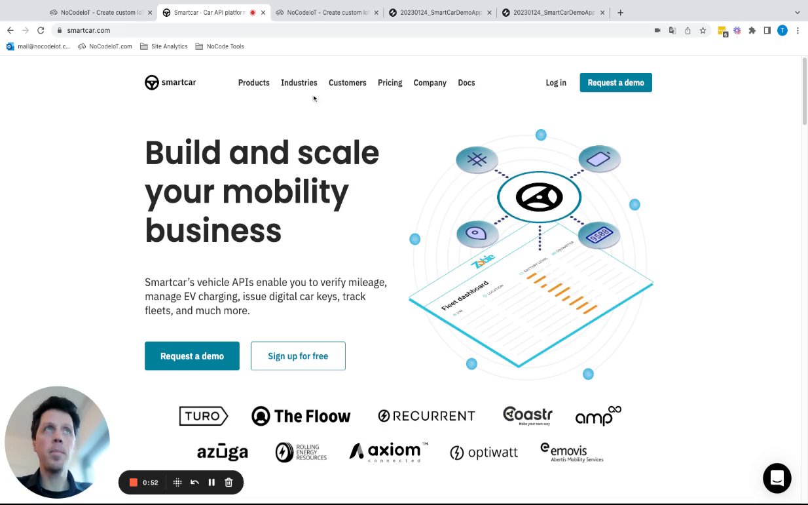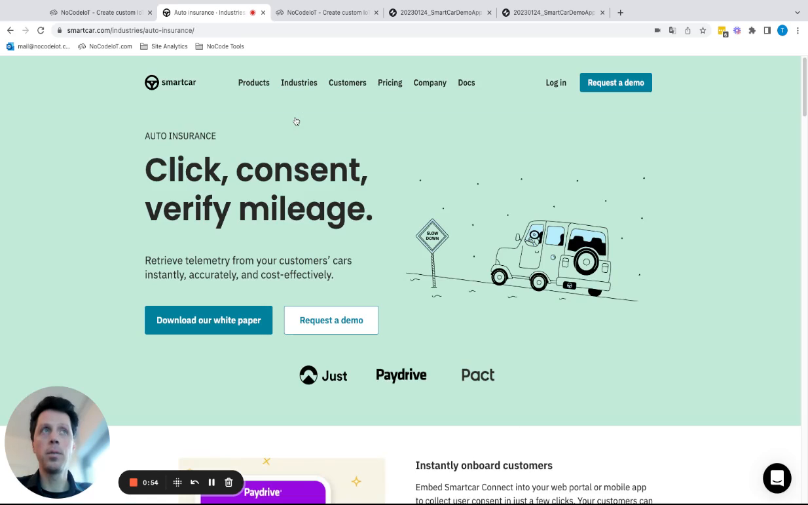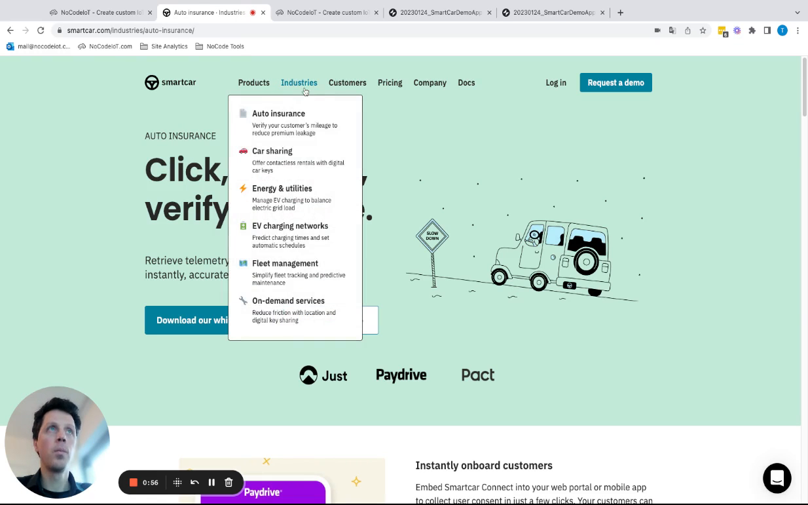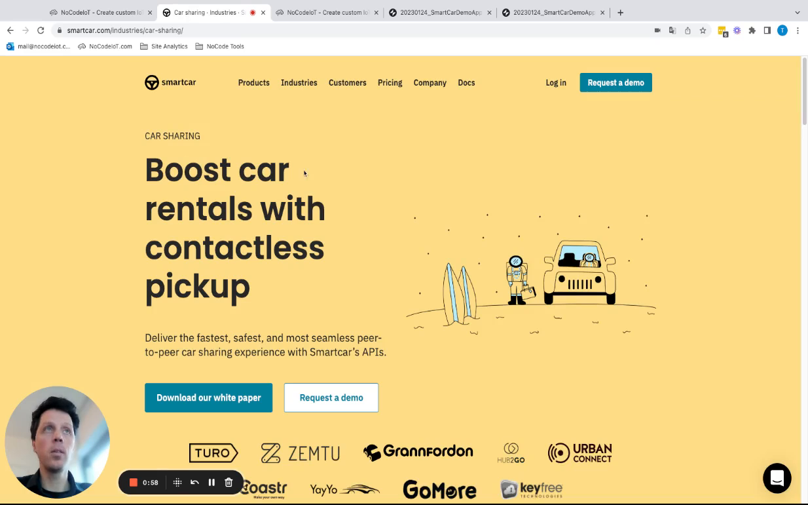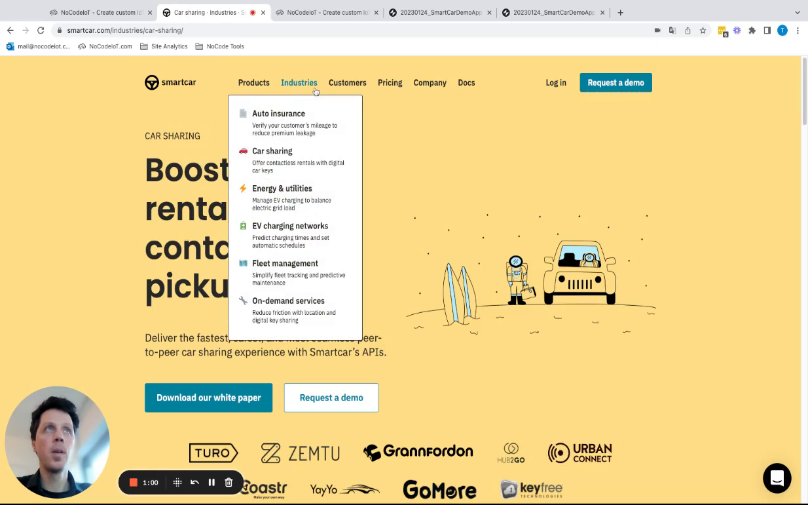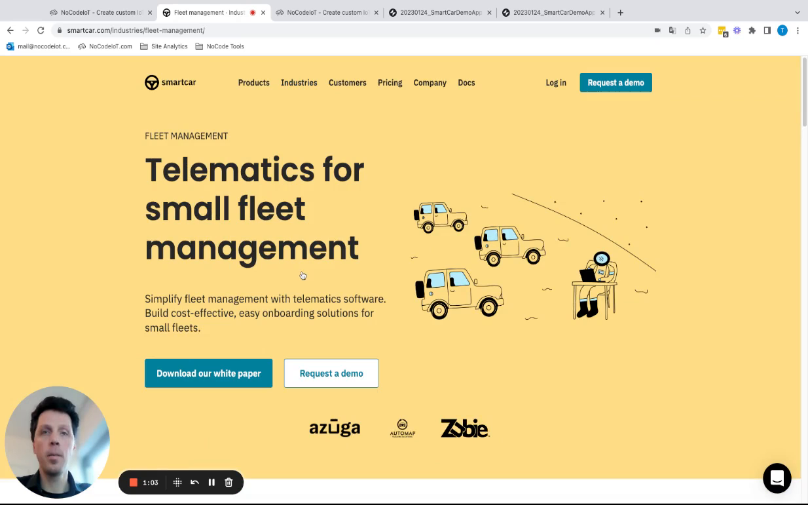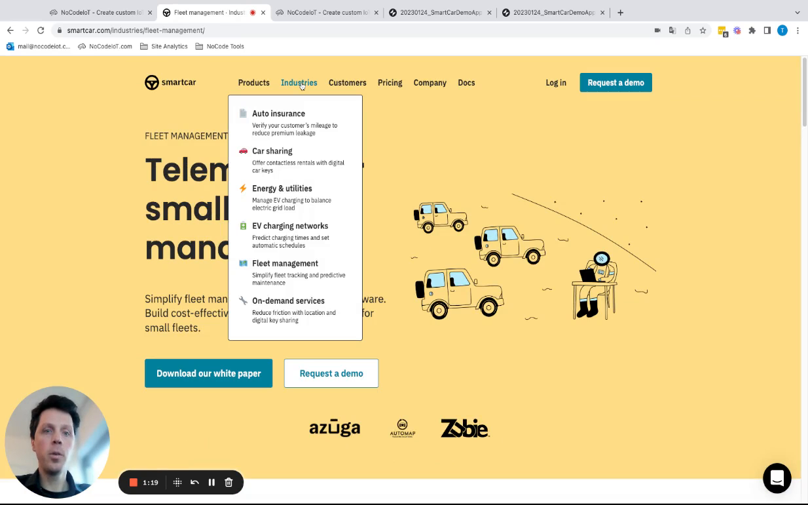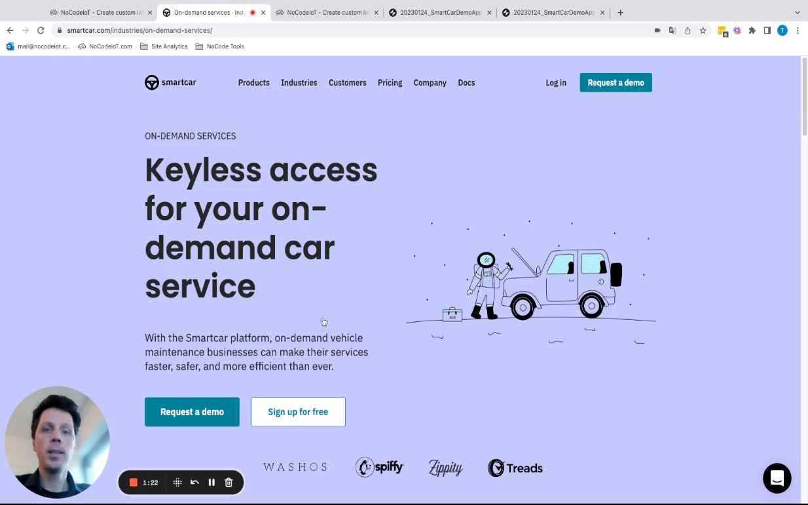You can create apps to verify mileage for auto insurance, offer contactless car rentals with digital car keys, simplify fleet tracking and predictive maintenance, and reduce friction with location and digital key sharing for on-demand services like car detailing, car charging, or in-car delivery. It's very easy to get started.